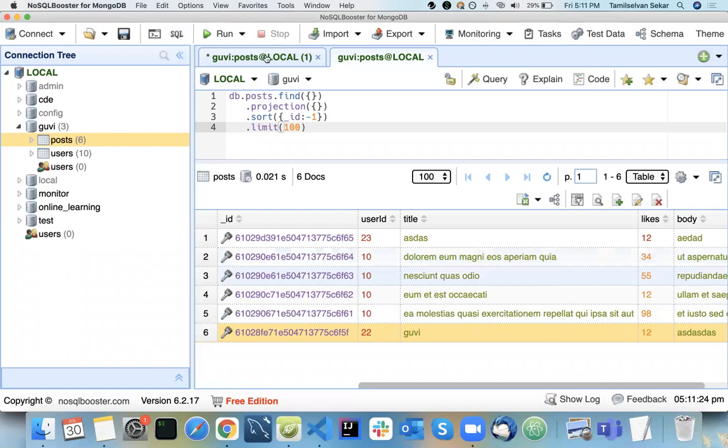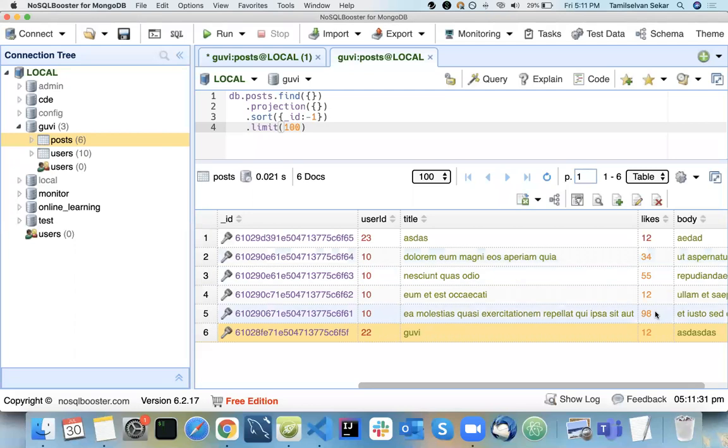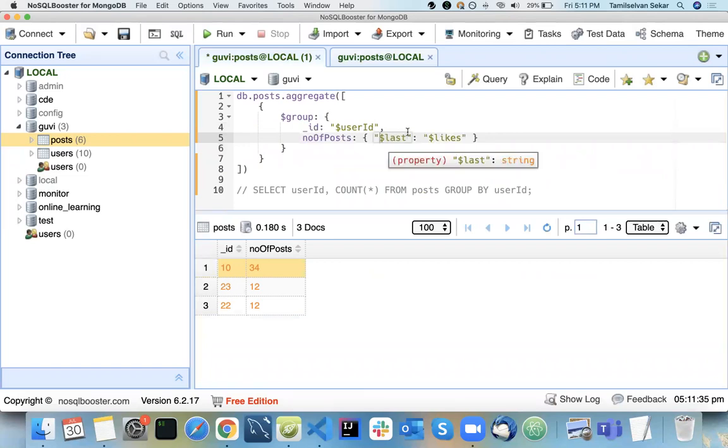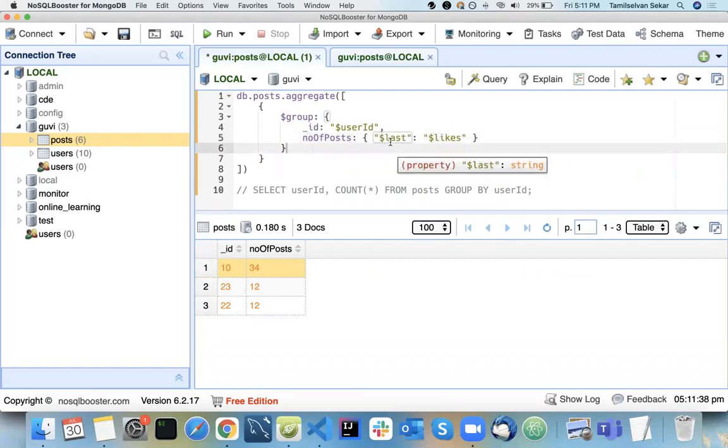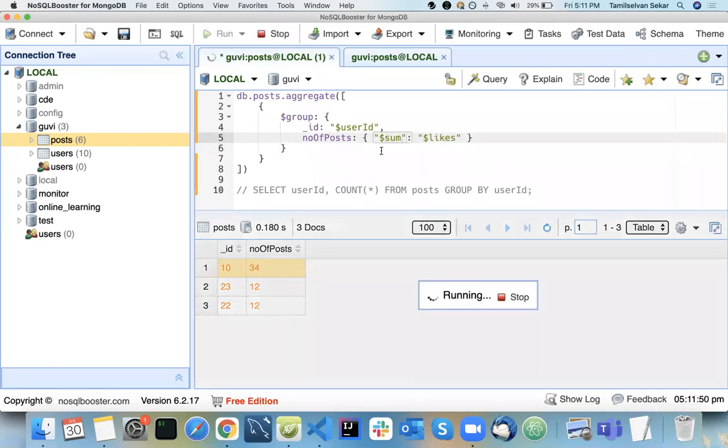And if you mention first, it will give you here 98. Same if you mention last, it is going to give you the 12th record. So that's how first and last work. These are some other properties that the aggregate function supports. You don't usually use them, but if you want to try, use this. You can use max, average, sum, whatever you want.